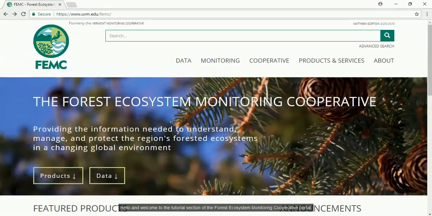Hello, and welcome to the tutorial section of the Forest Ecosystem Monitoring Cooperative Portal. In this tutorial, we will be going over how to add a project location.